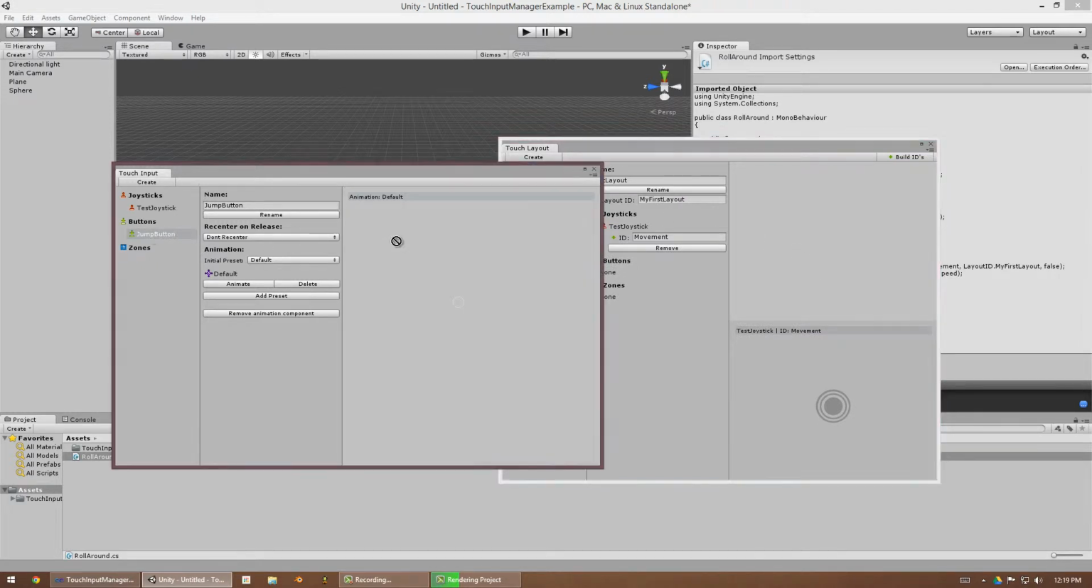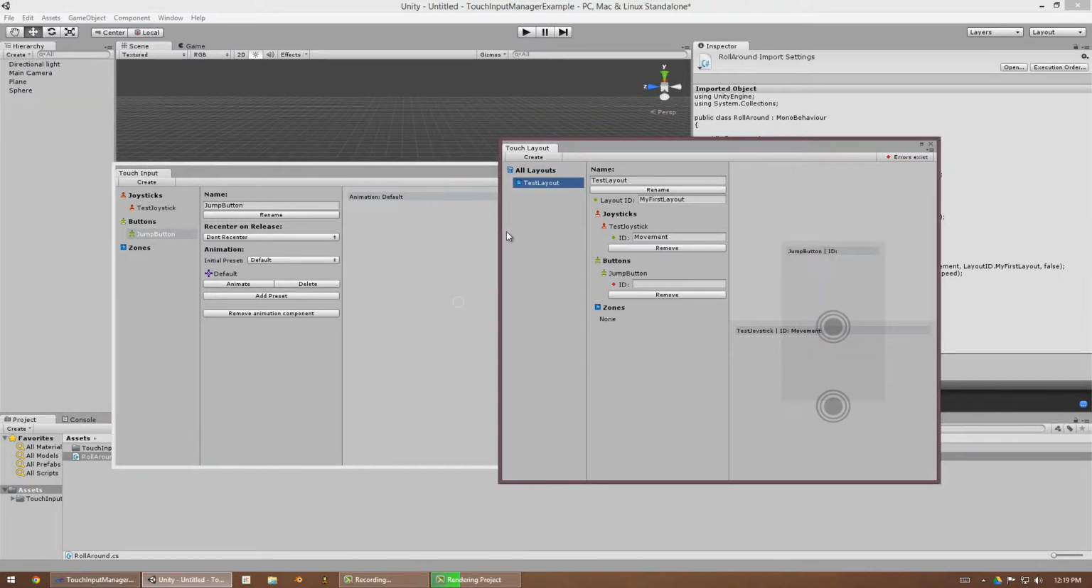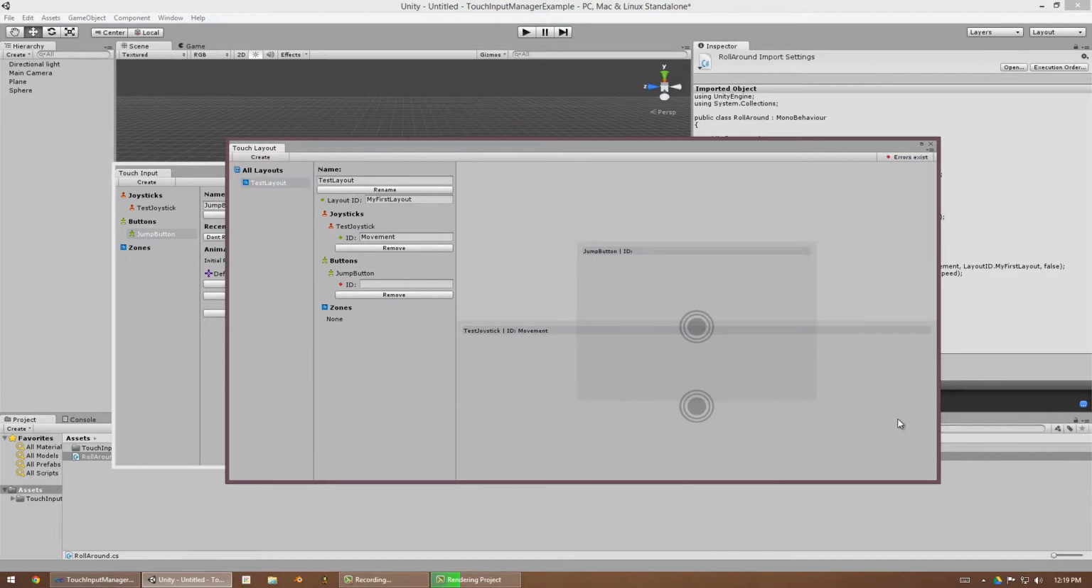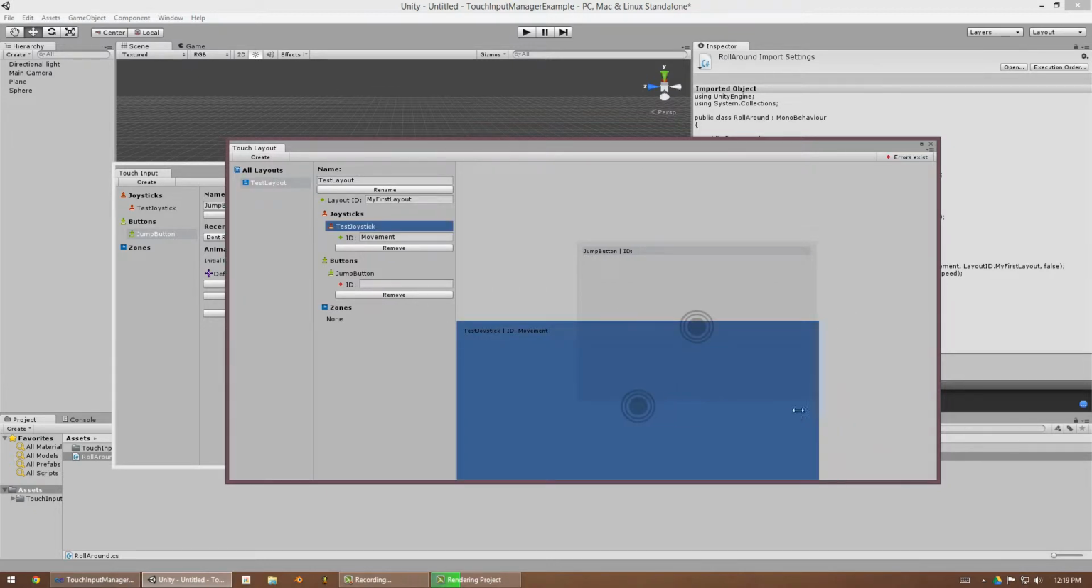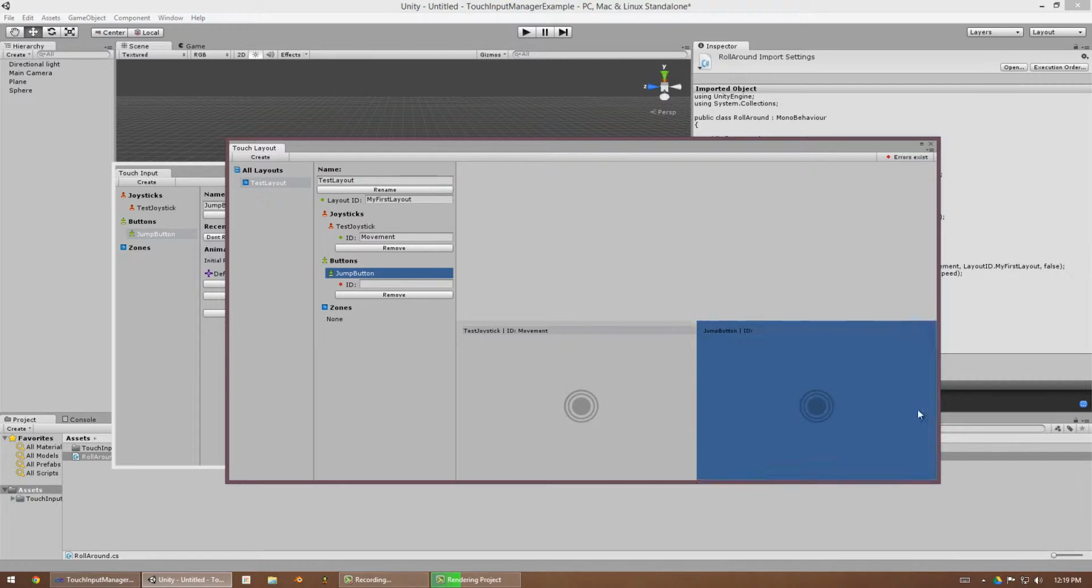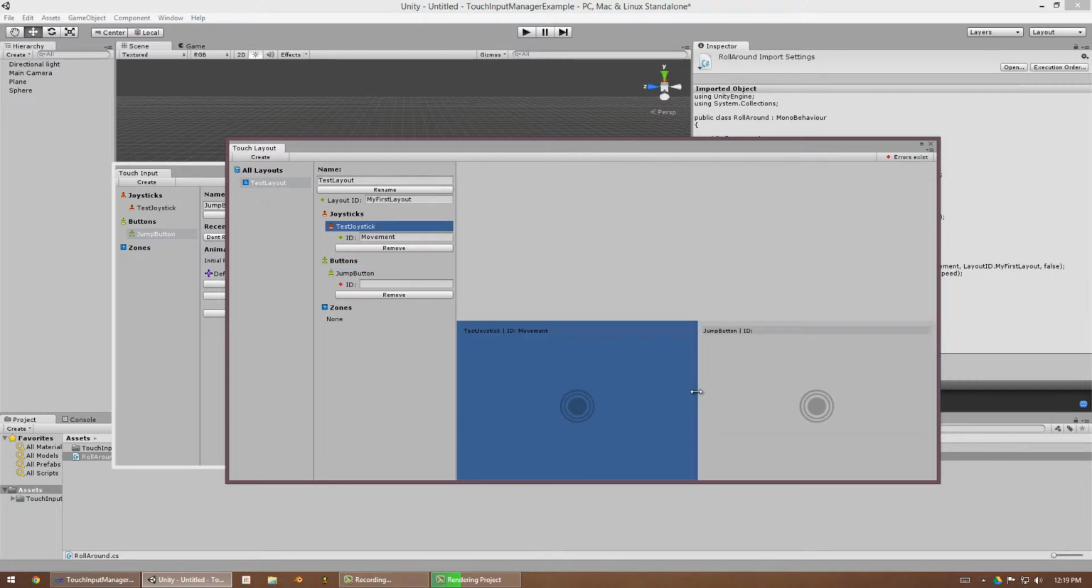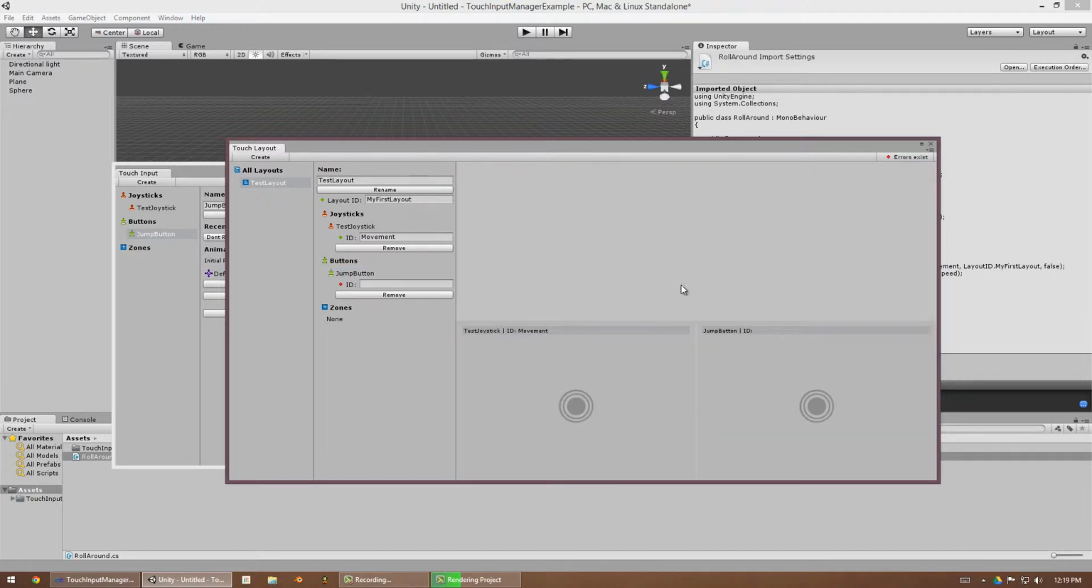Once we've done that, we want to open up our layout, and we're going to drag in the button into our layout. Now we need to make room for both of these things. We're going to make the joystick take one half of the screen and the button take up the other half. I'm going to put some buffer in between the two as well, so there's a dead zone in the middle.